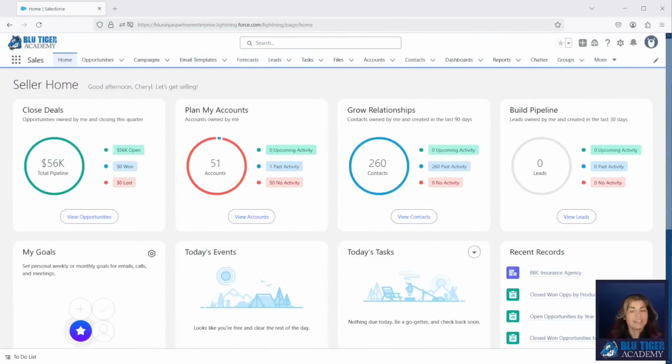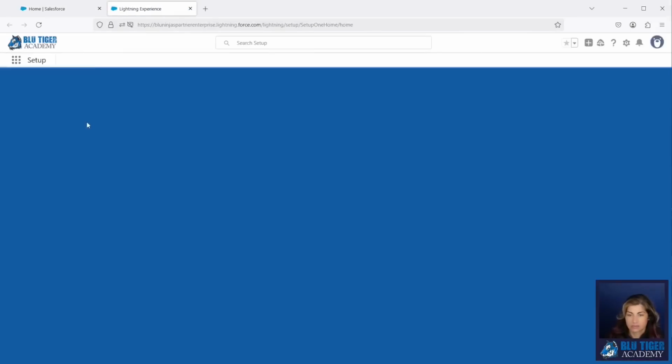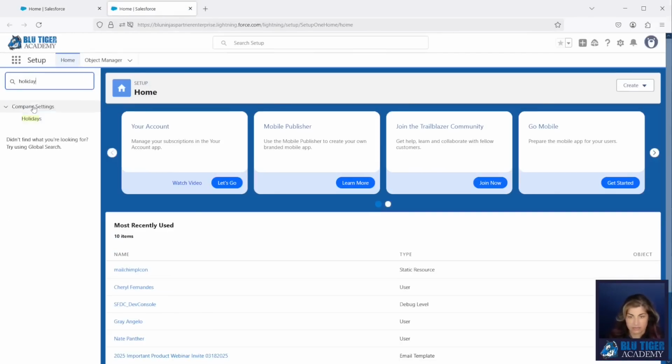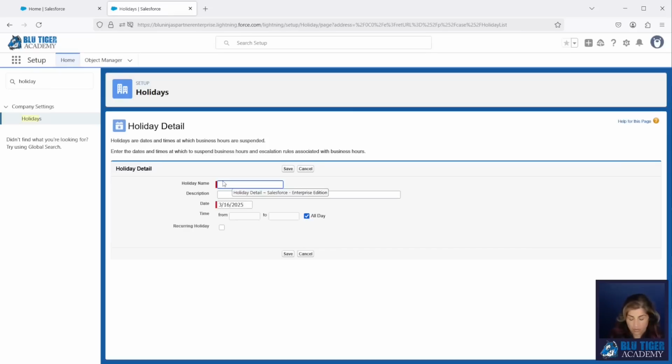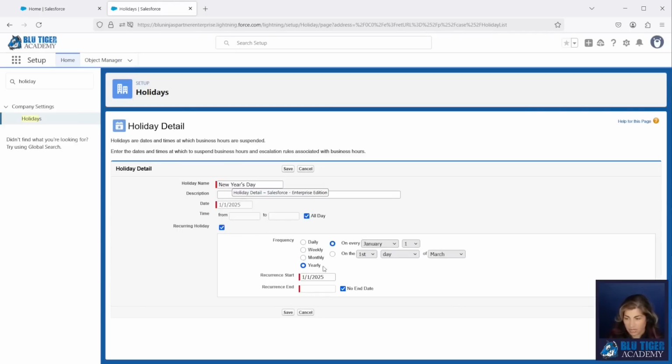All right, here we are in Salesforce, and our first step is to set up our holidays. We're going to go into Setup, type in holiday, and then here's where you're going to enter in all of the holidays for your company. We'll click New. Our first holiday is going to be New Year's Day, and this occurs on the first of every year. It's going to be recurring, and we're going to say it recurs on January 1st annually, and then we can say we don't want it to have an end date, and we'll click Save there.